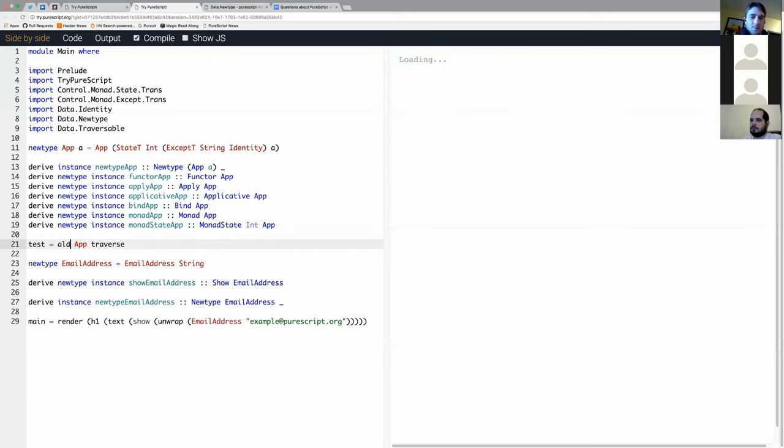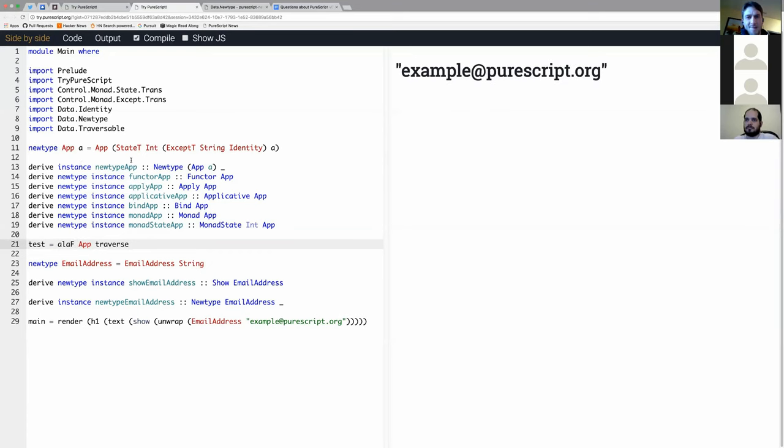There's useful things that you can do with this instance, right? So I would say if you can derive it, just derive it, and then see what useful functions you can get for free, or at least make it available to your library consumers, right? To your users. Does that answer your question?